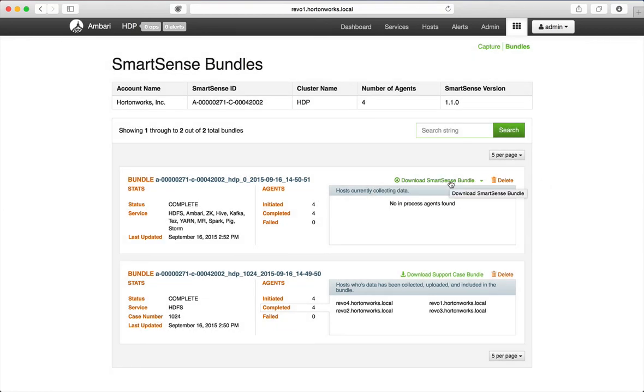Once I have my SmartSense bundle, we can easily upload it via SFTP to our SmartSense environment. Once that bundle has been uploaded, you will receive an email letting you know that we've received your bundle, and when the recommendations are ready for review, you can review the recommendations for your cluster in the Hortonworks support portal.